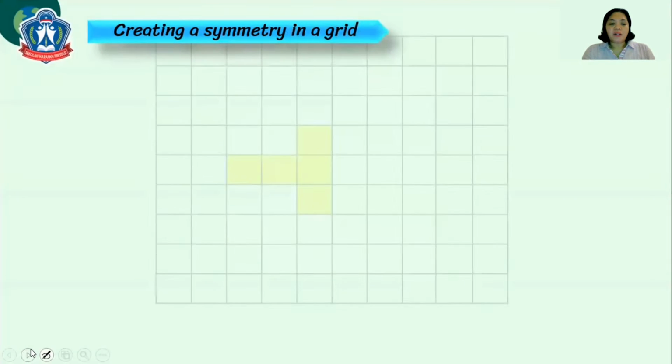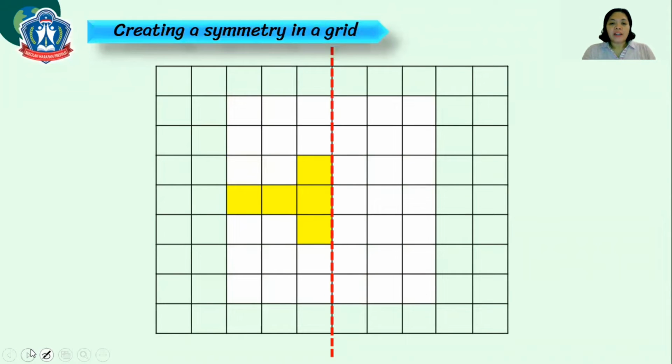So we can make a symmetry by using a grid. Another example, take a look. So how do we create the symmetry? Let's count. We have 3 yellow squares. So of course, we will create also 3 yellow squares on the right, like this. And also, we have 2 yellow squares, then we will add also 2 yellow squares. So it's easy, right, to create a symmetry using a grid. So during our Zoom meeting, let's try to create symmetry using a grid.